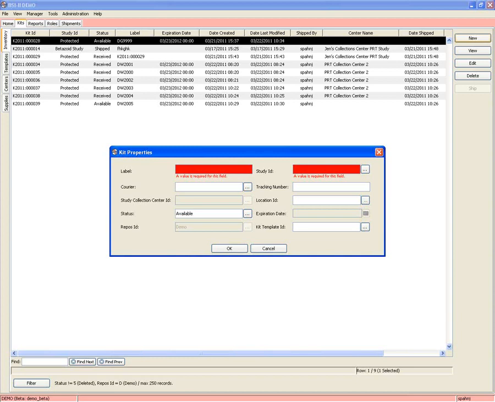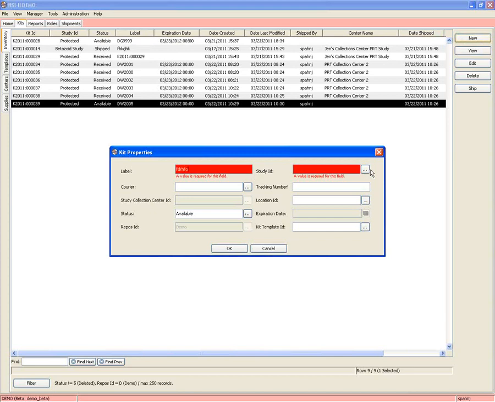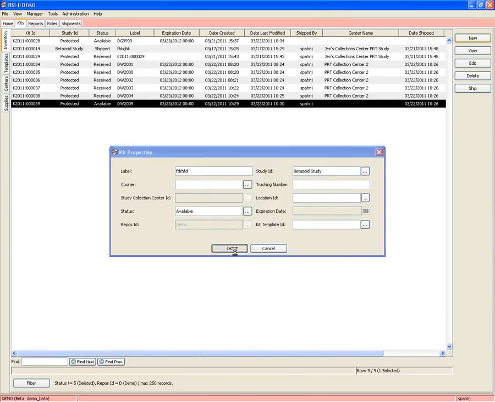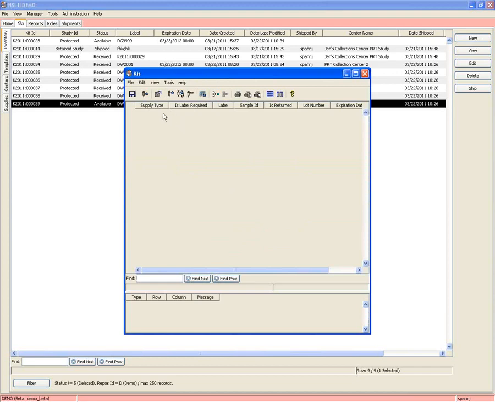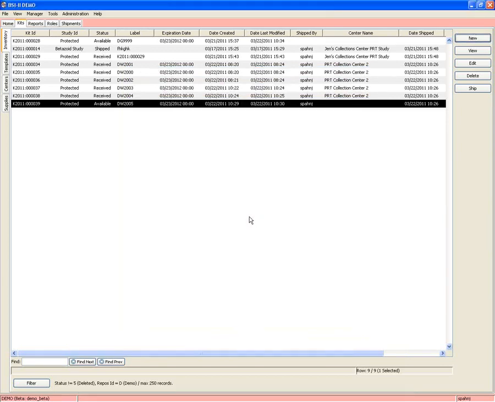Can you scan in labels while creating kits? Sure. A scanner is just like a keyboard wedge. You can click in a cell and scan. When you go to create the kit, say I filled in my required fields, I can scan in labels here. Again, just like a keyboard wedge, you put your cursor in the cell, scan a label, scan a label, scan a label. You can do that anywhere in the system also.